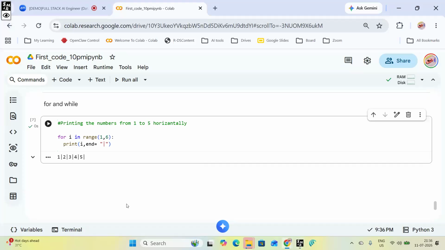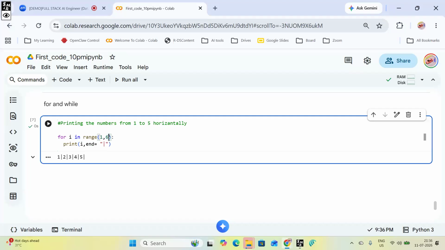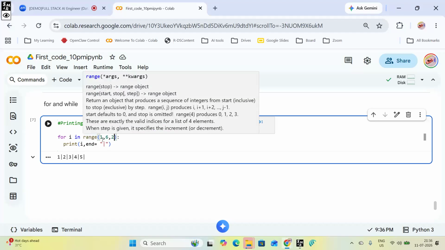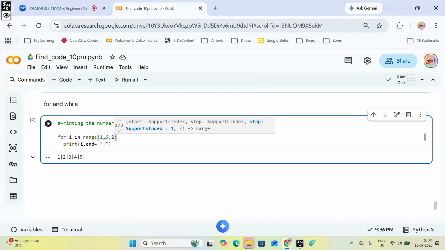Now I want to give one more. This is a range, correct? I will give a comma and two. Now 1 to 6 is the range between values, but if you give a comma and 2, this is called a step. It will print numbers with a step, meaning 1 plus 2 is 3, 3 plus 2. Let's run this and see, you will get clarity.